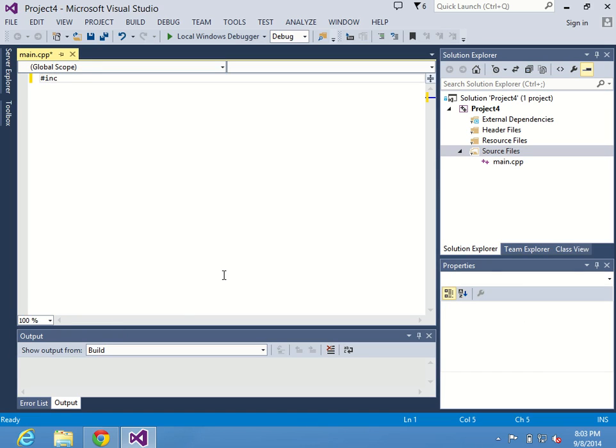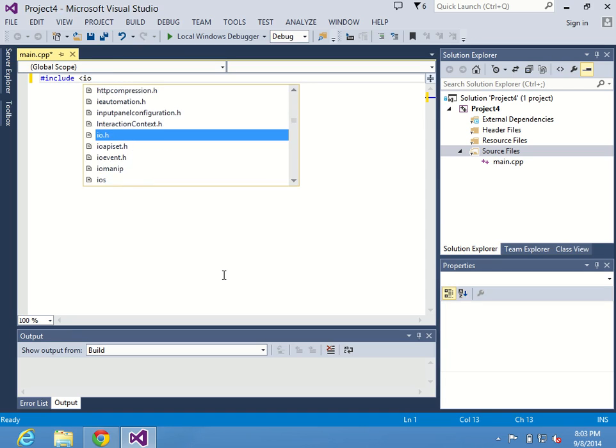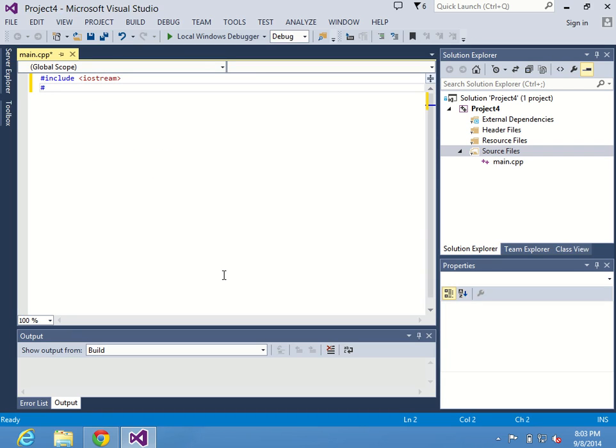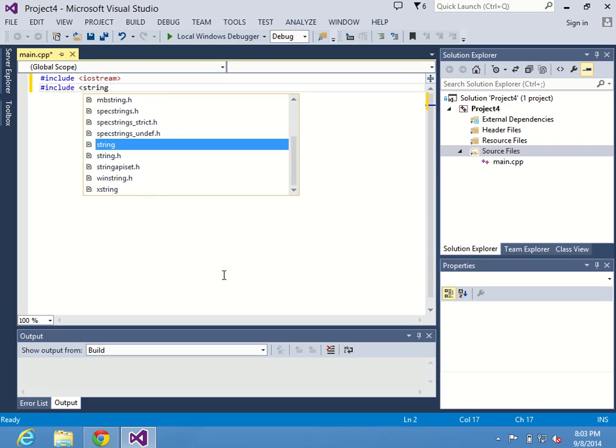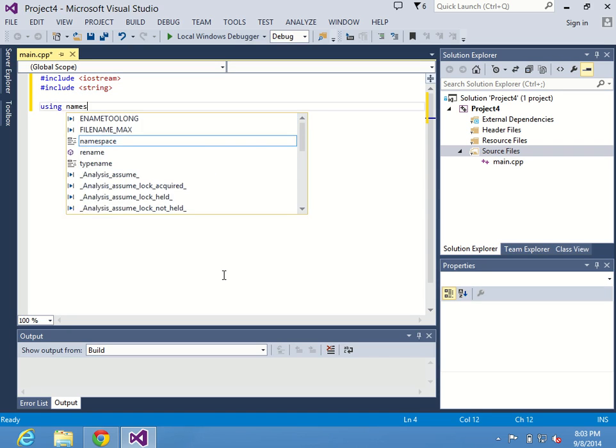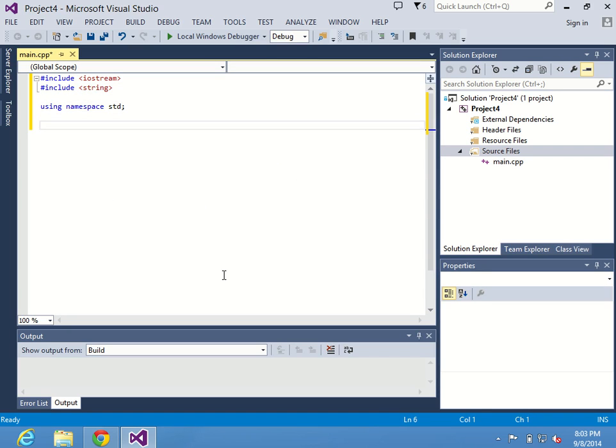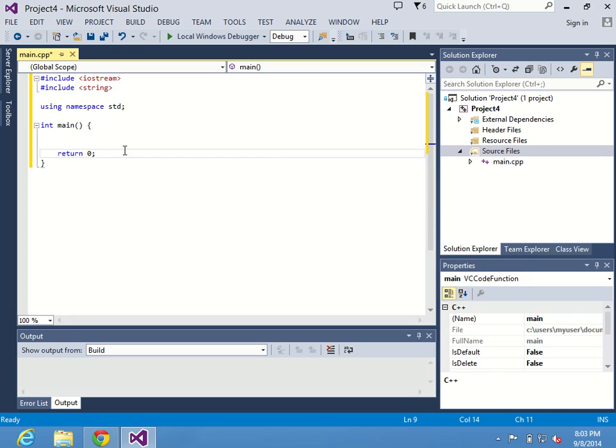So let's do the typical include iostream, include string, using namespace std. Okay, and then let's make a main, and we'll have it return 0. Okay, so this all should be fine.